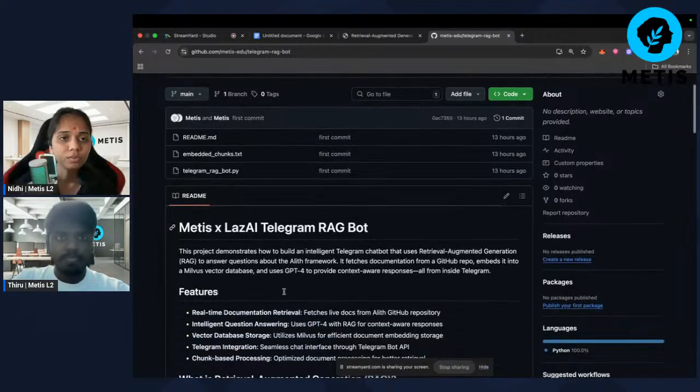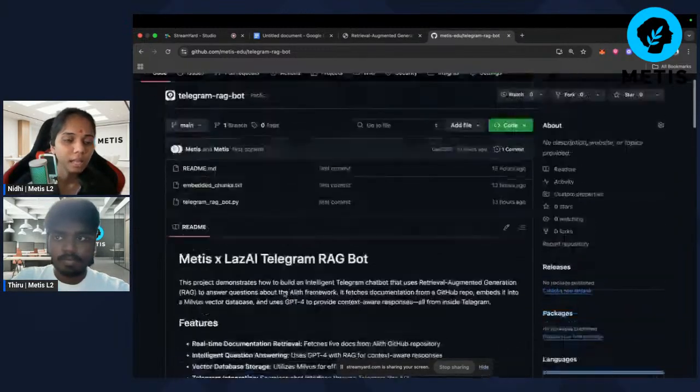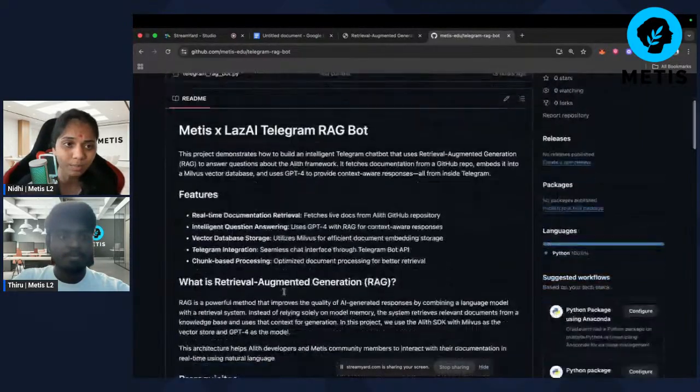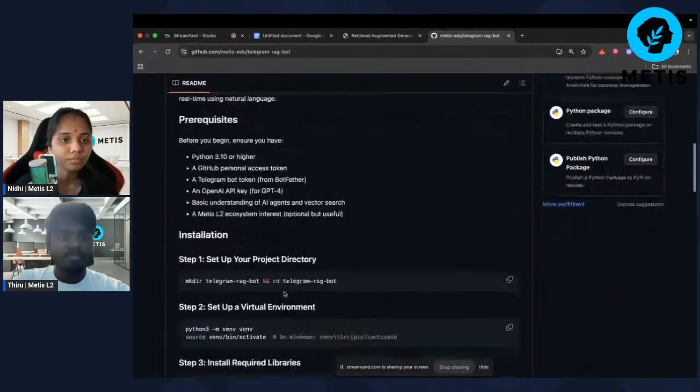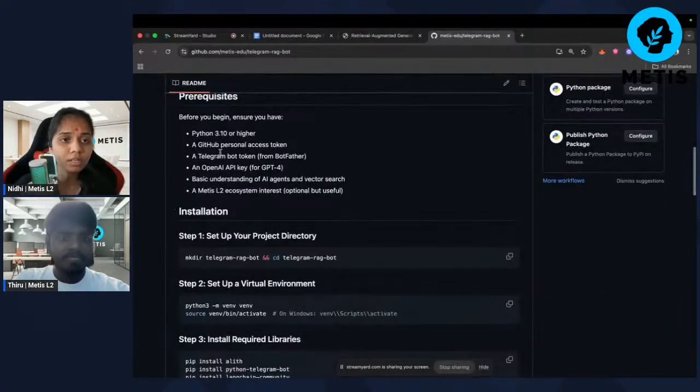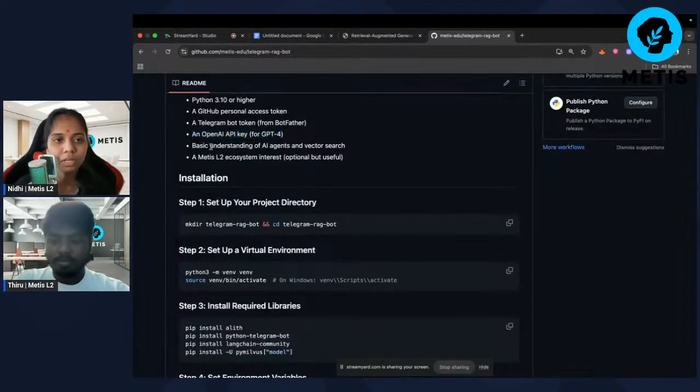Okay, so we have this repository. You can find it on the Metis GitHub. It explains a little bit about RAG, and you need, of course, Python, a GitHub personal access token, a Telegram bot token which you can get from BotFather, an OpenAI API key to use the GPT-4 model, and a basic understanding of AI agents and vector search.